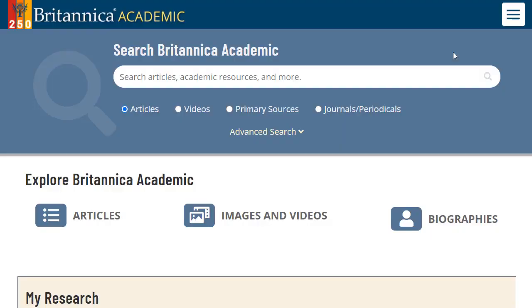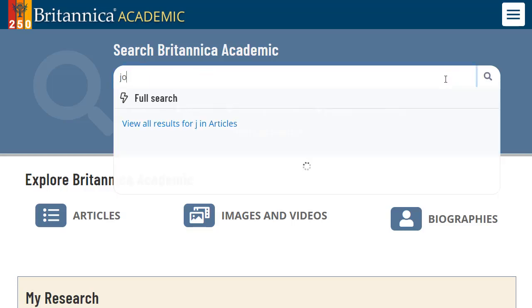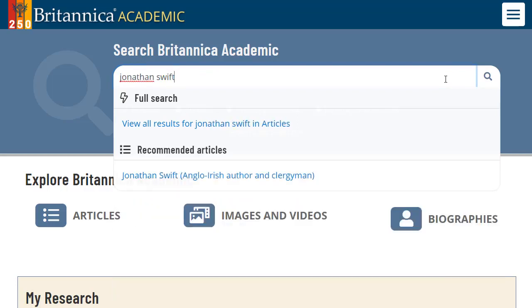Because we're searching an encyclopedia, we're going to want to keep our search terms very simple. Encyclopedia articles are usually titled after what they're about. So if we're searching for a person, for example, the article title is just going to be that person's name. So let's try searching for Jonathan Swift. So you see when I type, the database gives us recommended articles, and that will help you to know you're on the right track. We can click on this one.